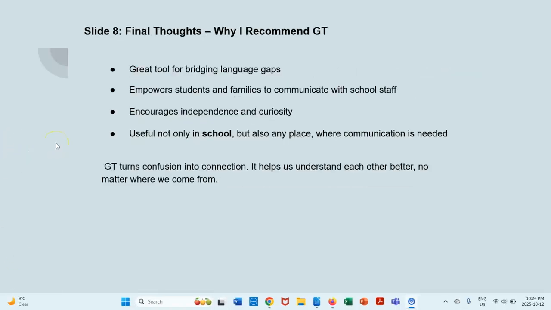In conclusion, I would recommend Google Translate for everyday communication. It truly breaks language barriers, not just in schools, but also on a playground, in stores, while traveling, or anywhere you meet people who speak different languages. Google Translate makes communication much easier.